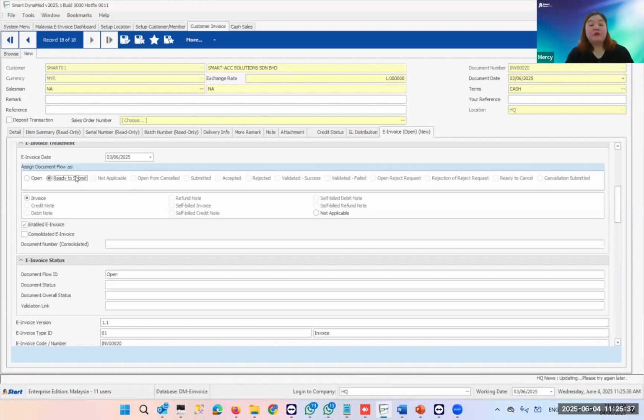Okay, so this is the difference between open and ready to submit. Once the status is ready to submit, it means that you already notified the system to do the submission for you. This is the auto submission. If you don't want the system to help you, you want to do it manually, you just need your status to be open. But if every time you need to change the status to ready to submit, it is very troublesome.